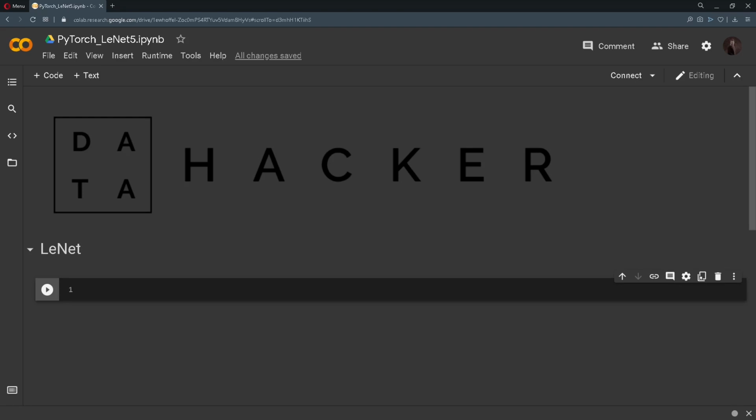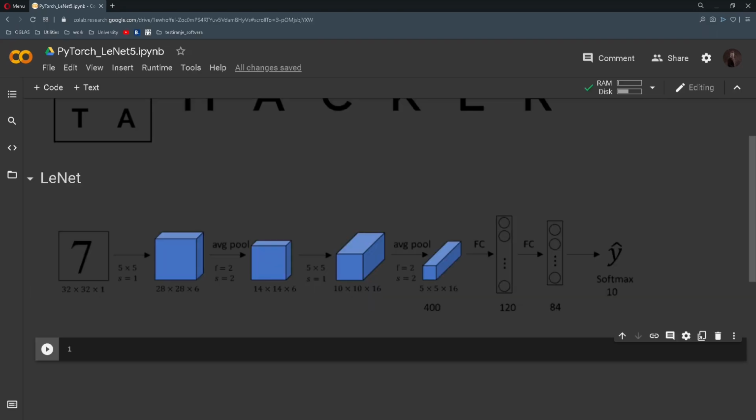It was invented by Yann LeCun in 1998 and it was the first convolutional neural network. The main goal of this model was to recognize handwritten digits. Now, the LeNet 5 architecture looks something like this, and it takes a 32 by 32 by 1 grayscale image as input, and it outputs a prediction.